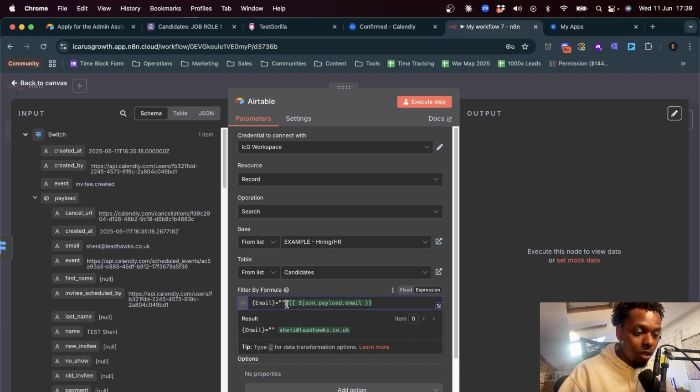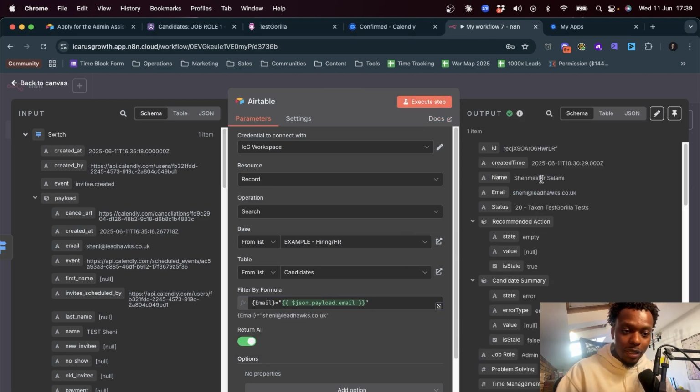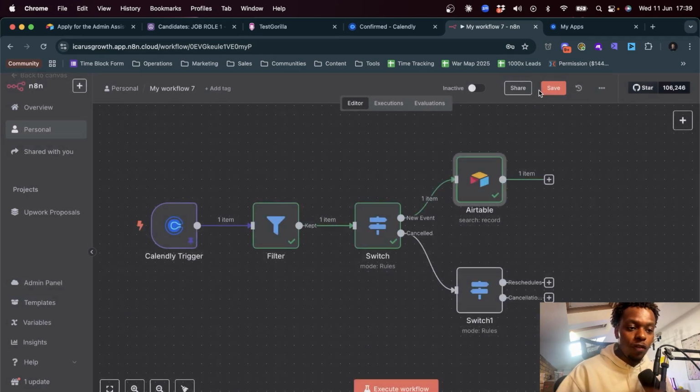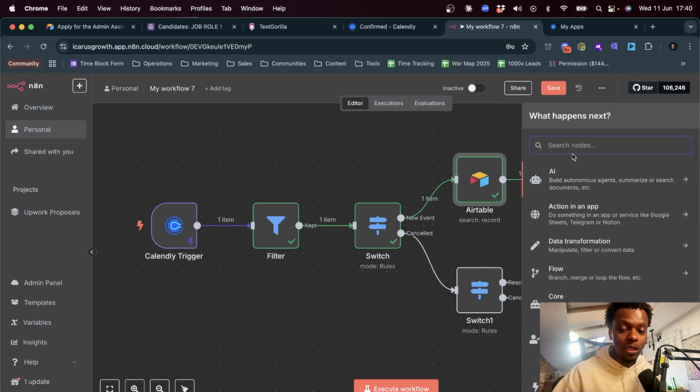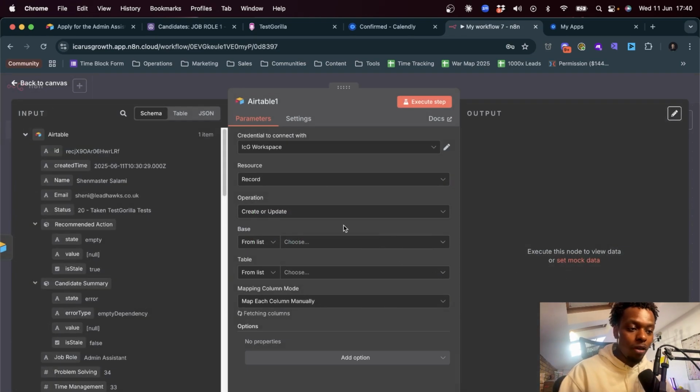If we make this the way that it's meant to look, email equals this right here, when we execute the step, we will find the test person that we had in the status that they're in. If we find them, we will update them and move them across in the Kanban. If they don't exist, we will upsert them. So the next step then is to add another Airtable step, which is called create or update a record.